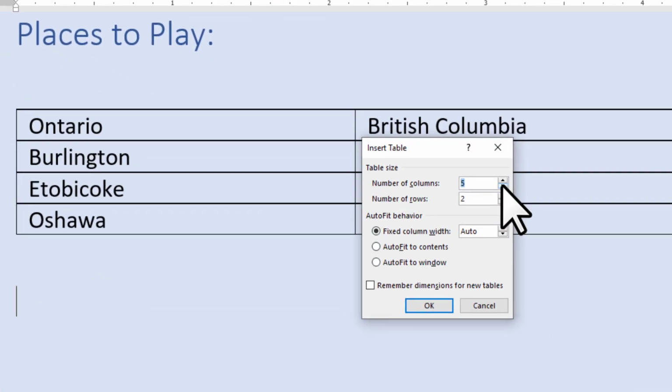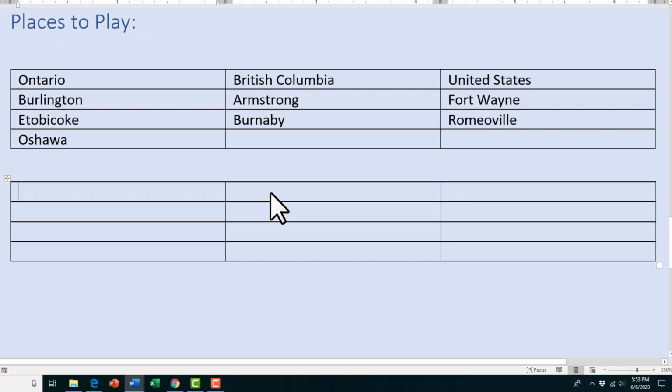There's other ways of doing this, but this is my favorite. So I just pull up this Insert Table dialog box, and then we want 3 columns. So I'm just going to move it down, and then we want 4 rows. And then I'll press OK, and there's our new table.